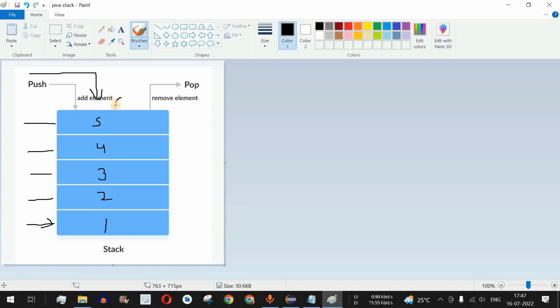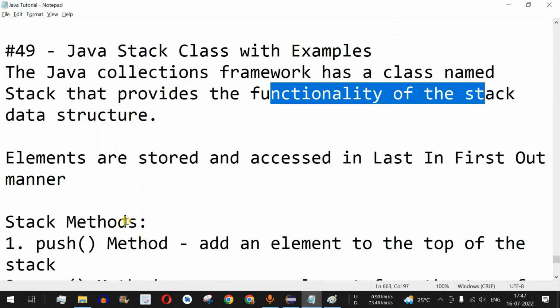So the sixth element will come over here, and whenever you are going to remove elements, the first element that is going to be removed is at the top of the stack. So the sixth element will be removed first, and then the top of the stack will be the fifth element. This will be removed each time the pop function is executed. And guys, this is the main functionality of the stack, which says last in first out. That means the last element that came in will be the first element that goes out. That's the main functionality of the stack data structure.